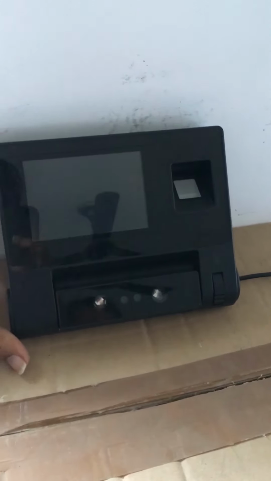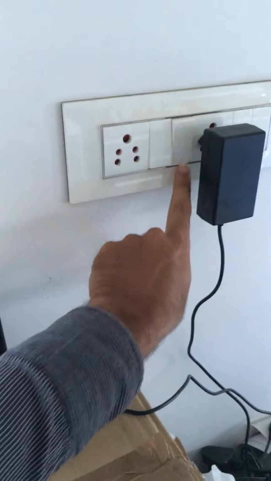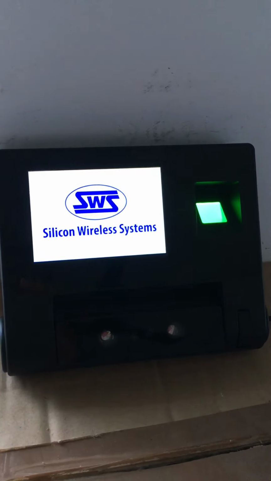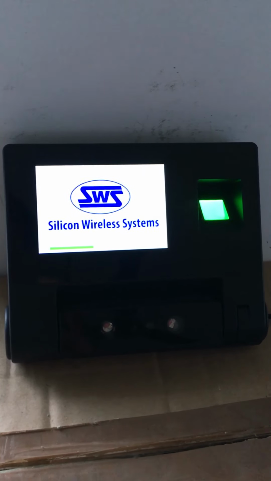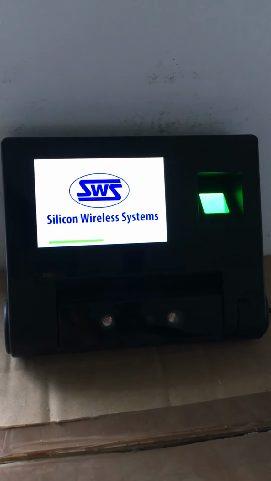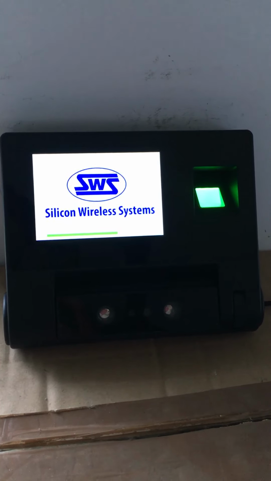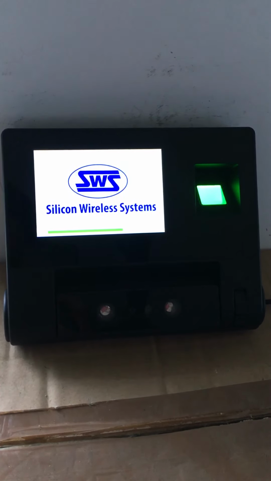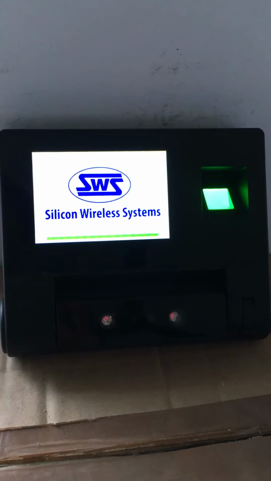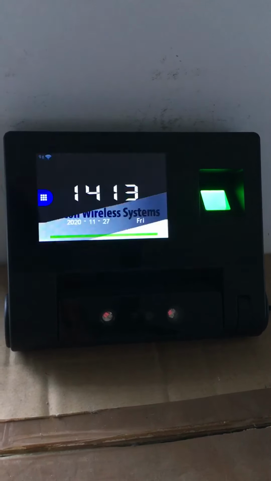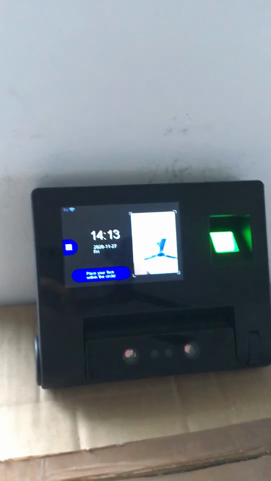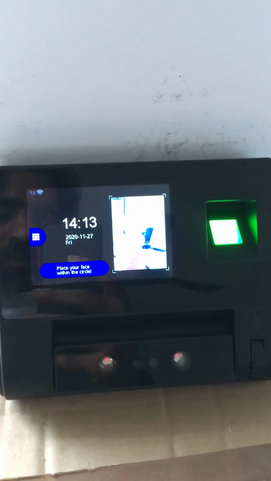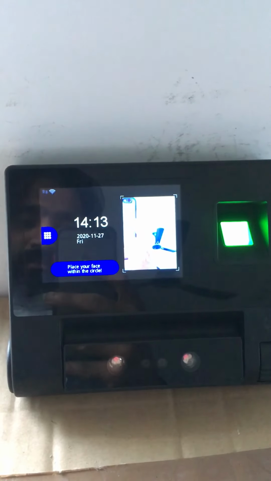Now let's power on the device. This is the home screen. Now let's see how to register the user and how they will mark the attendance.